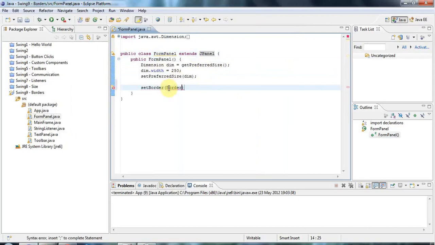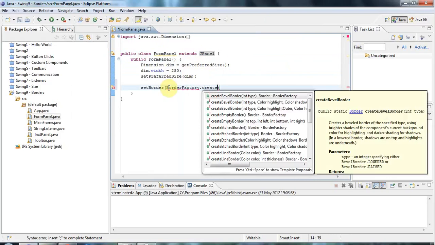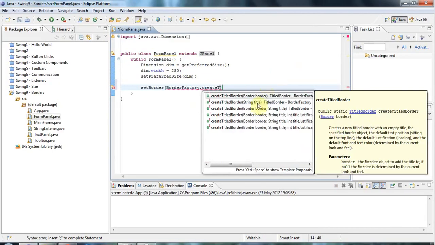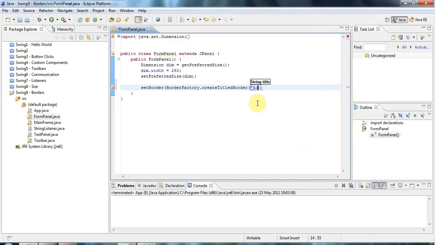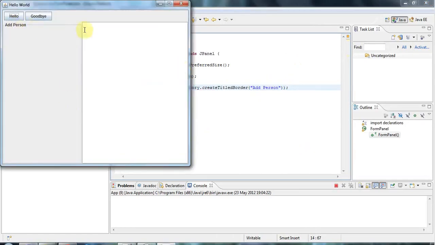I'm going to use a static method of BorderFactory called create, and let's pick one of these methods. All of these create different borders, but I'll use createTitledBorder, and I'll pass in a title, "Add Person", because it's going to be a form for adding people into some kind of database. And if I run that, it looks like this, which is quite nice, except that because the border's so close to the edges of the panel, you can almost not see the border.